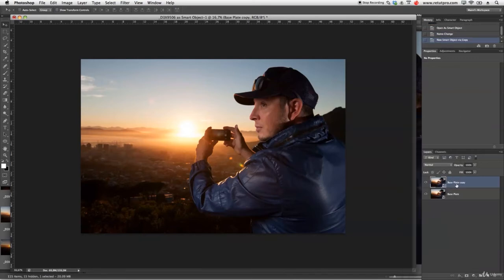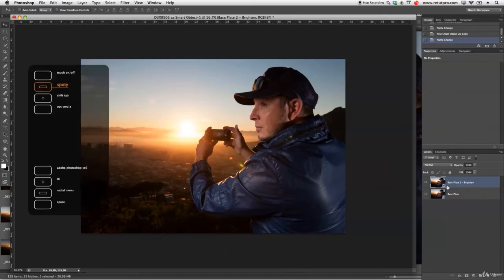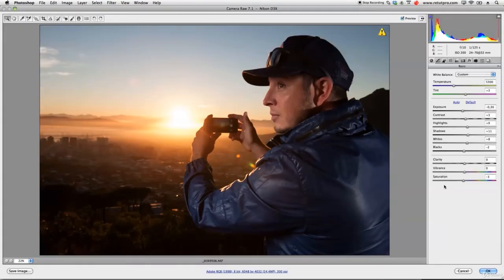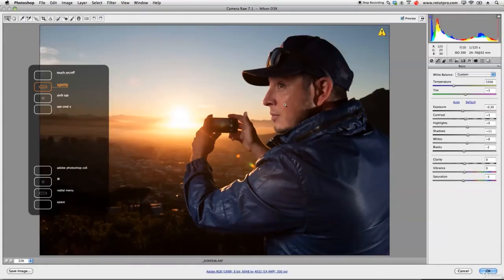Okay, great. So we've got again base plate 2, and I'm actually going to rename this now just to brighten. So you guys also know when you open this PSD file that you know exactly where you are in this whole process. Alright, I'm also going to double tap now on this little icon here, which actually means that this is a smart object. So double tap. That takes us back into Camera Raw, as you guys can see now.